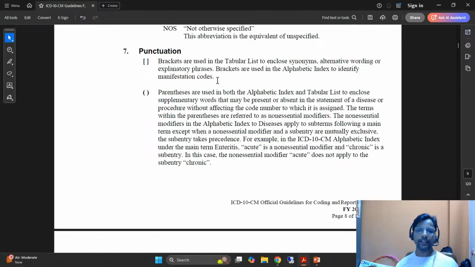Tabular list to enclose synonyms. So brackets will be used in both the tabular list as well as the alphabetic index. The purpose is different. In the tabular list, these brackets denote synonyms, alternative wording or explanatory phrases. In the alphabetic index, if you see brackets, these are the manifestation codes. We'll learn what manifestation is soon.